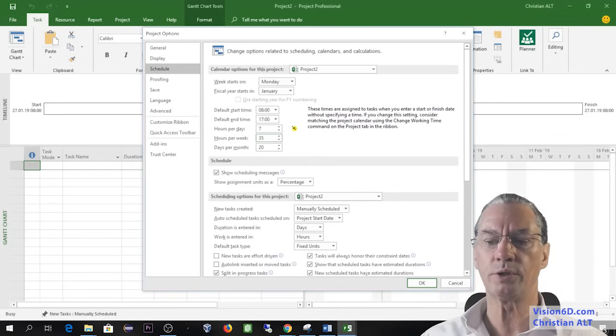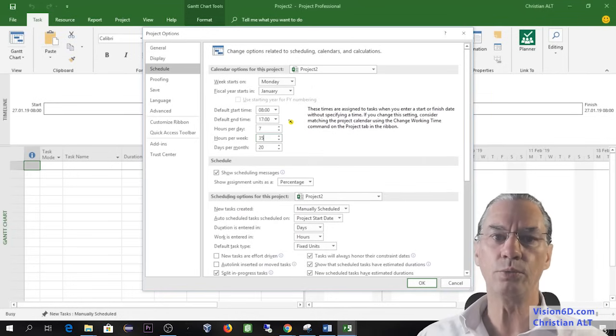What is really important to know is that you must change those options before going any further in the project. It will be really, really difficult to change them later on. It will bring you a lot of trouble.